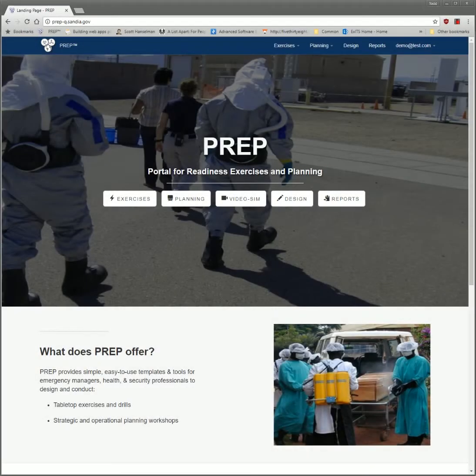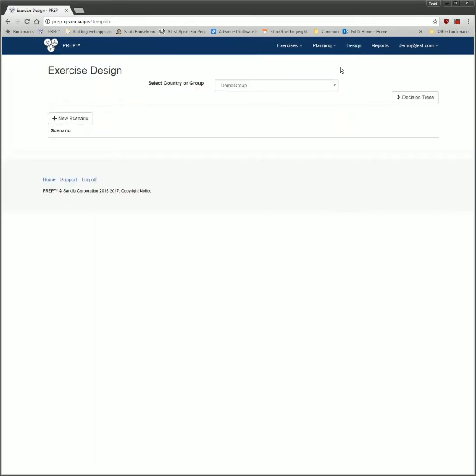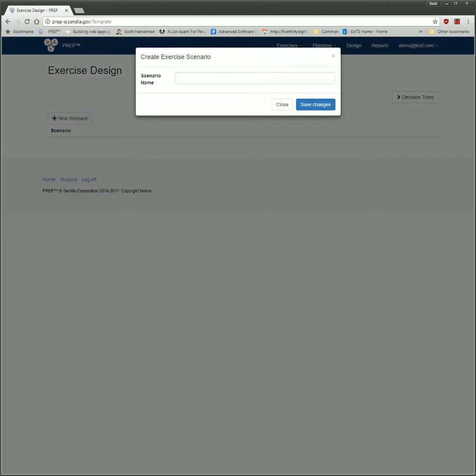Hello, today we're going to show you how to design an exercise in Prep. From the home page, click the Design tab on the top bar. At this page, you can edit existing scenarios or create a new one by clicking the New Scenario button.